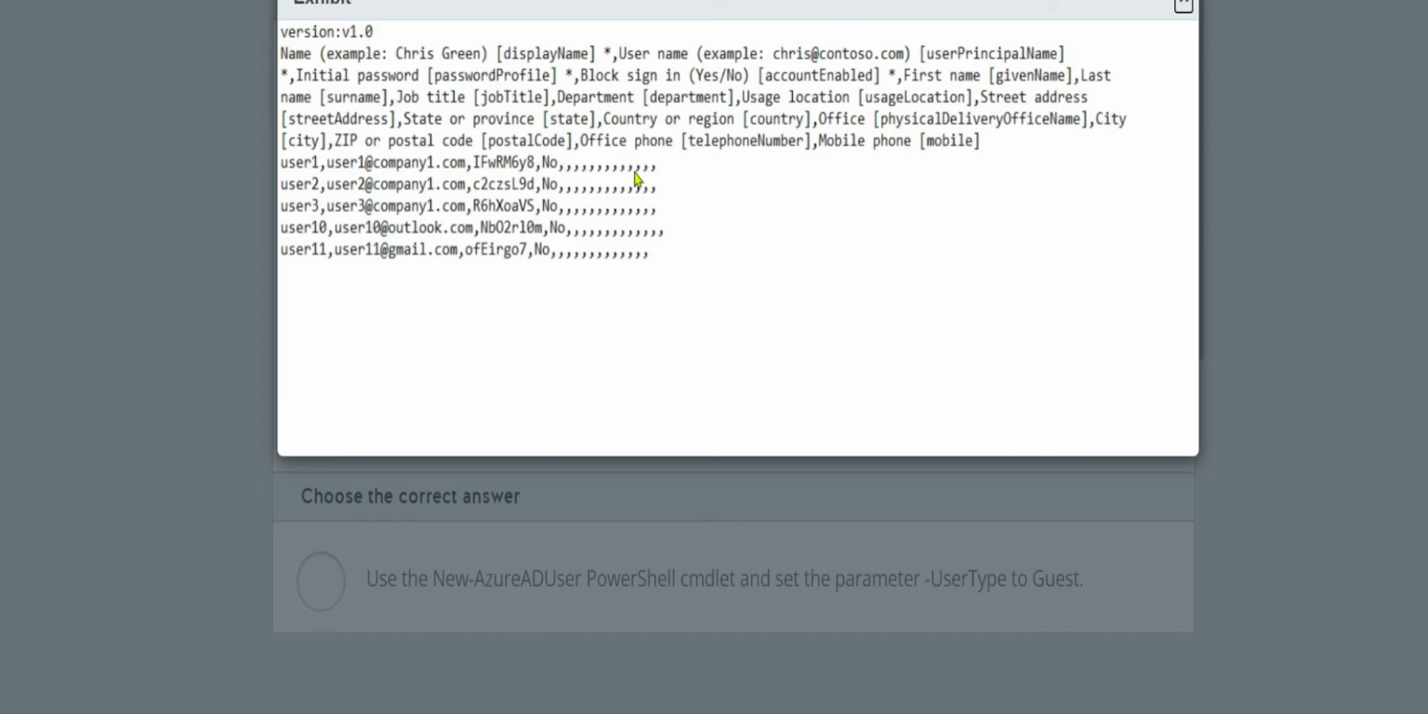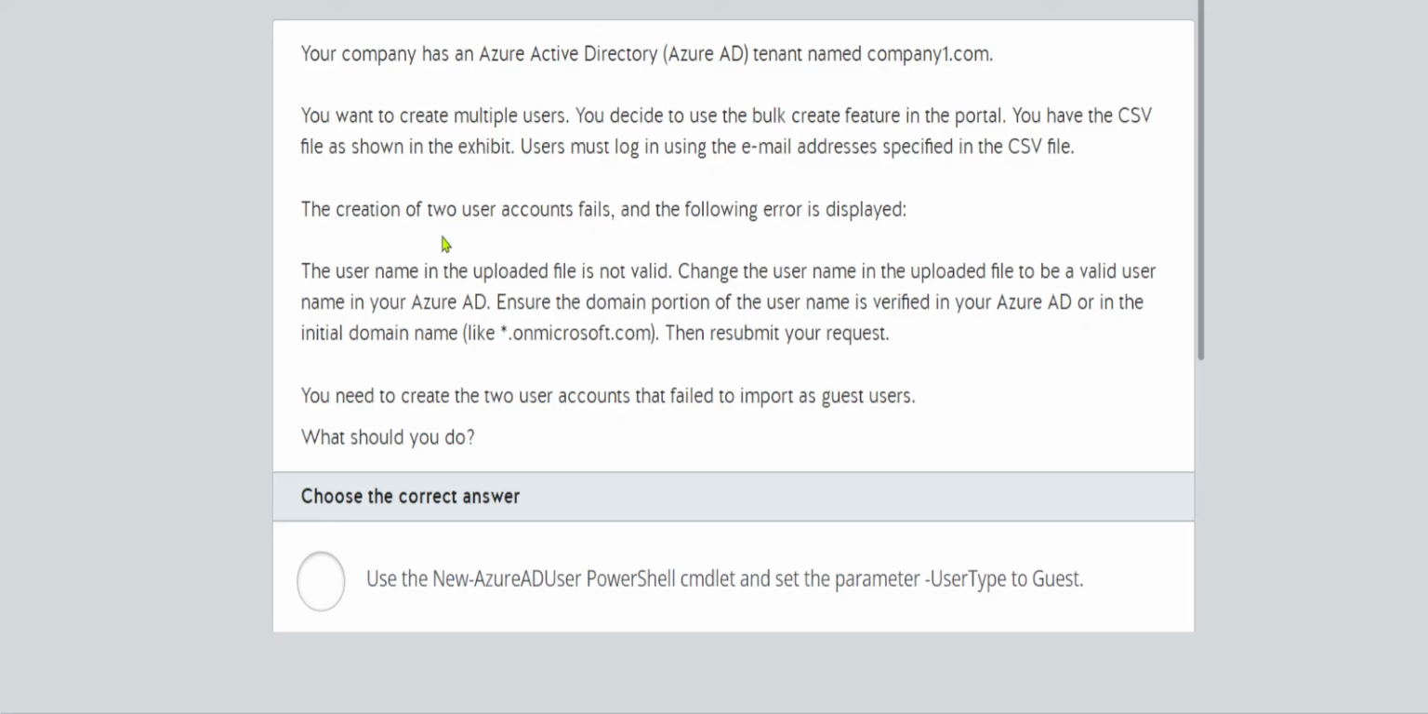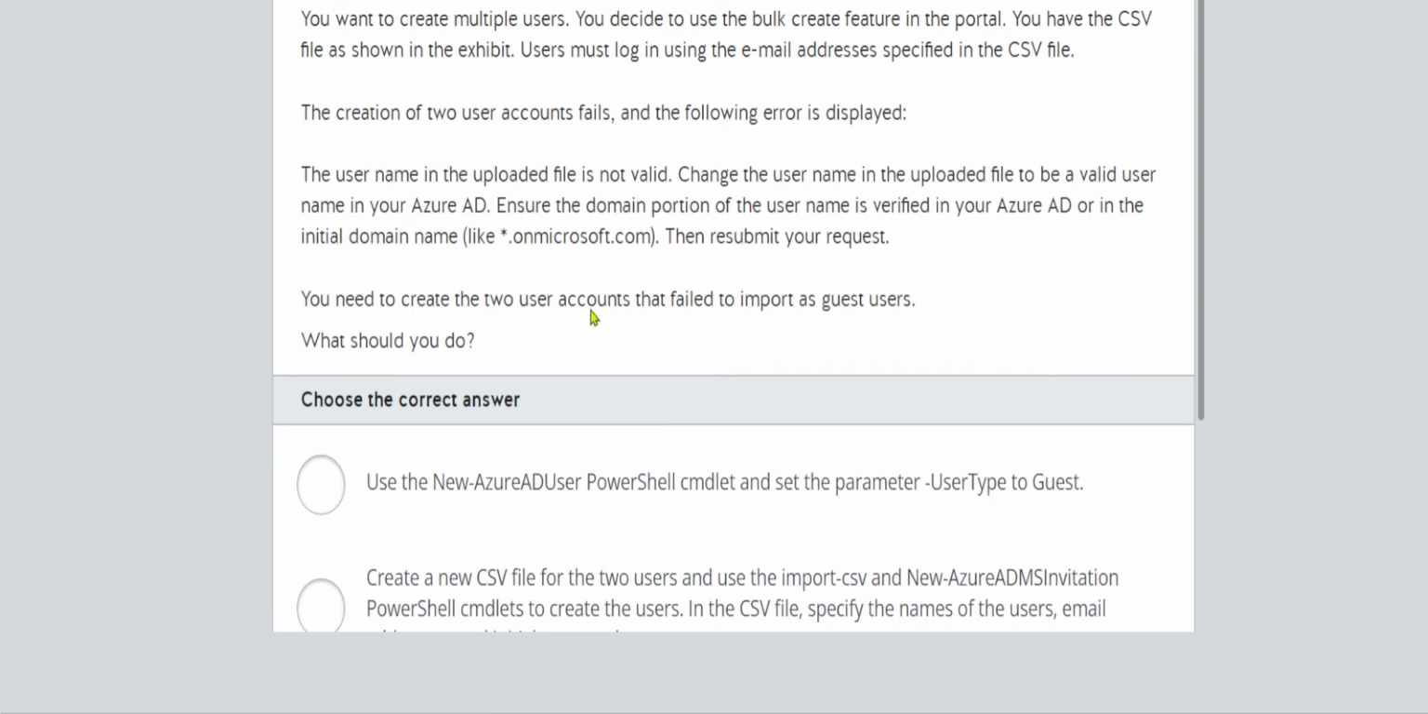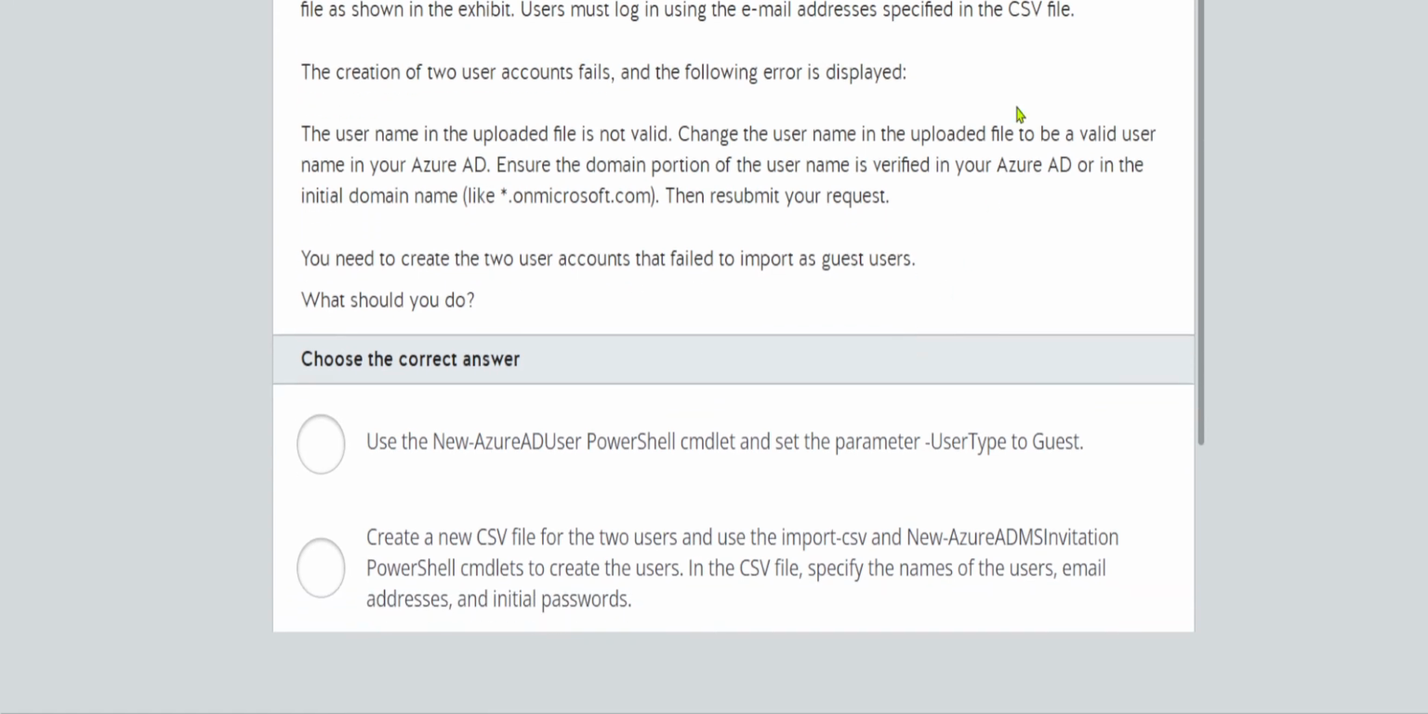All right, so this is the exhibit of that. And user1@company1.com, and okay, so this is the JSON format. All right, so the creation of two user accounts fails and the following error is displayed. The username in the uploaded file is not valid. Change the username in the uploaded file to be a valid username in your Azure AD. Ensure the domain portion of the username is verified in your Azure AD or is the initial domain like onmicrosoft.com. Then resubmit your request. You need to create the two user accounts that failed to import as guest users.